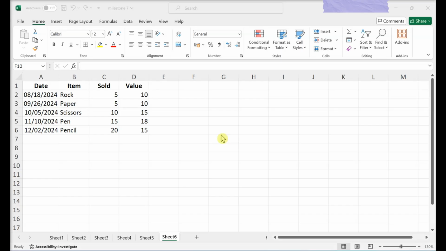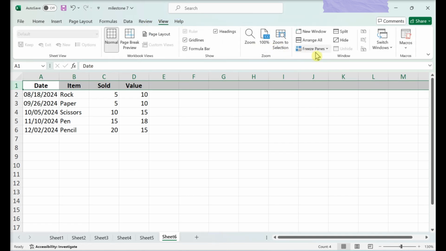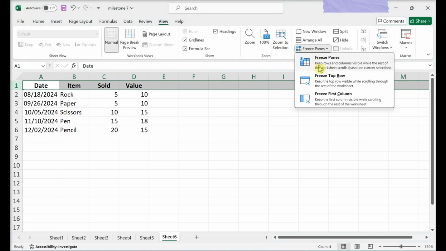This video will show you how to add a header row in Excel. Select the row you want to freeze. Click the View tab. Click Freeze Panes. Select a freeze pane option.